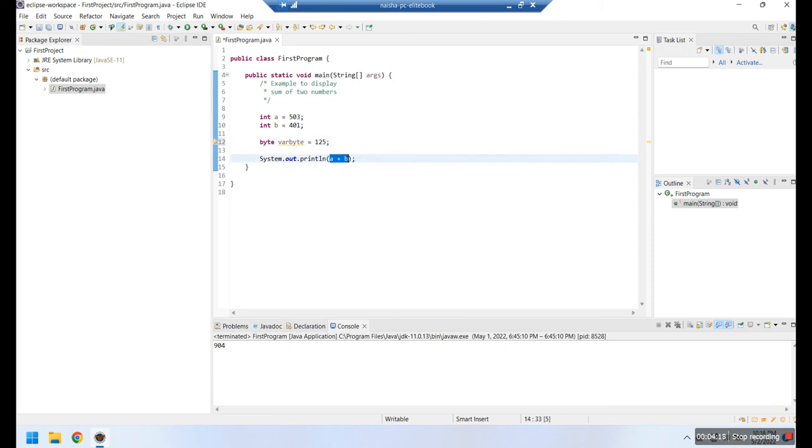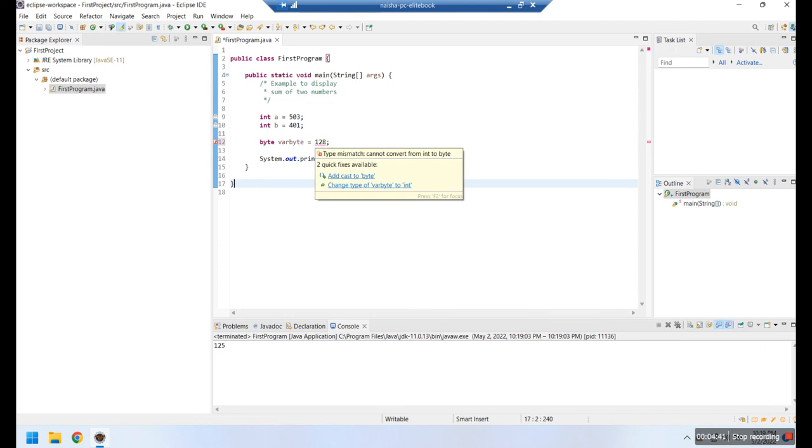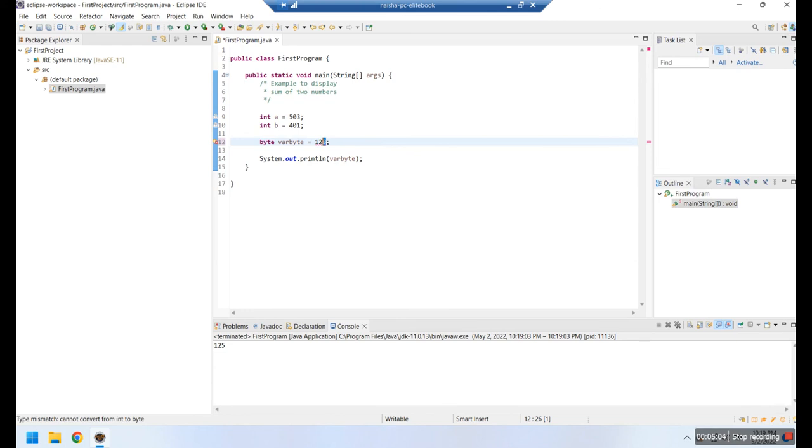If I copy this variable name, put it here, and run the program, it prints the value. Now if we increase the value to more than what is allowed for byte, let's say 128, it shows an error that we cannot use the byte data type for storing this value. So either change the data type to integer or do a casting. We'll see the casting in a little while. Just note here that we cannot store a value more than 127 in a byte data type.